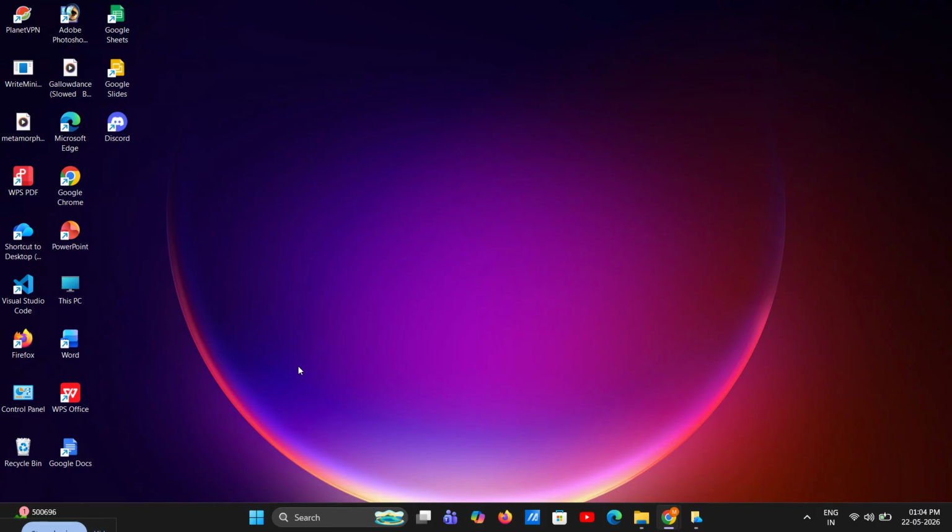Alright, let's jump in. First, look at the taskbar and find the OneDrive cloud icon. If you don't see it right away, it may be hidden in the system tray, so click the small arrow to show more icons. Once you see the OneDrive cloud, click it to open the OneDrive panel.